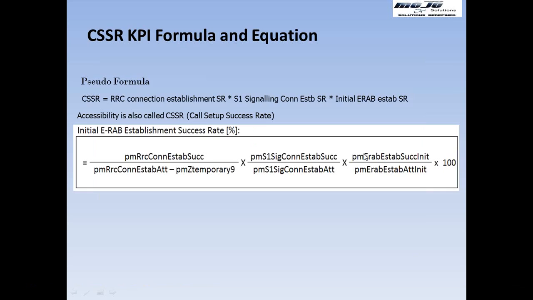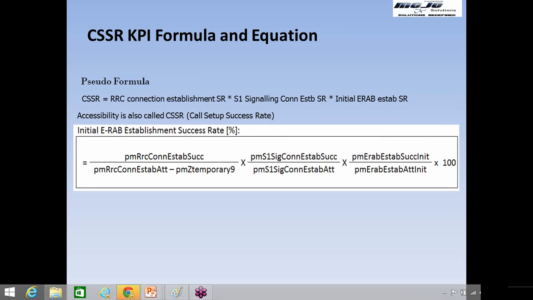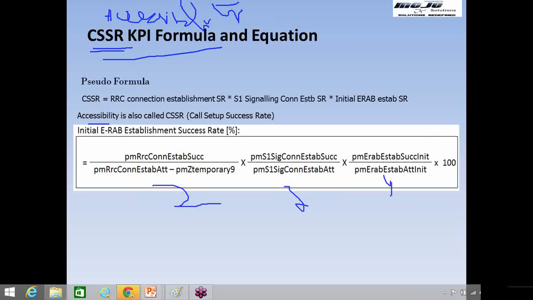So we had 4 steps. You remember? We had 4 steps to establish a call setup success rate. You remember? RACH is not part of the KPI, CSSR or accessibility. This is accessibility. So this is 2, this is 3 and 4. RACH is not included. Why it's not included? Probably that will be our topic next session.